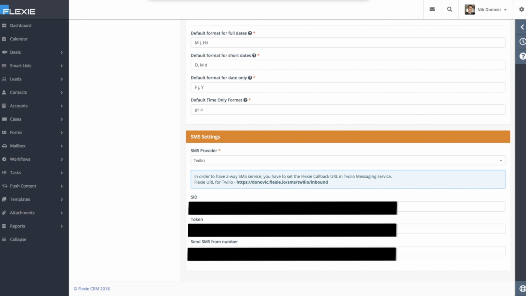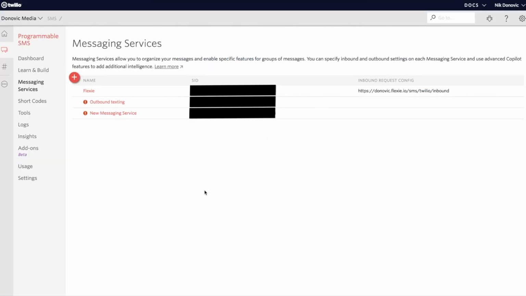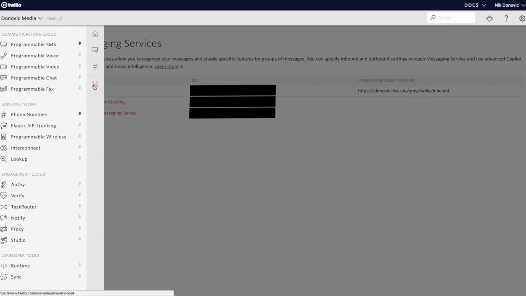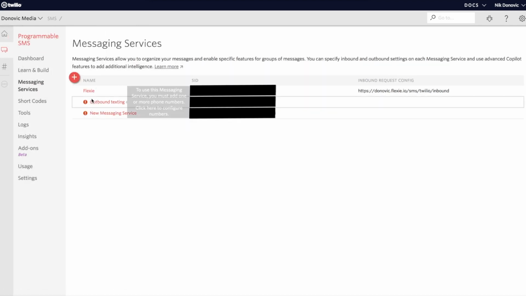So the next step is actually getting that information from Twilio. You're going to go into Twilio and then click programmable SMS and then click messaging services. And if you don't have that, click the all products and services button right here and then click programmable SMS, and that'll take you to the right spot. What you're going to want to do then is create a new messaging service, and you can name it whatever you want to. In this case, I named it Flexie.